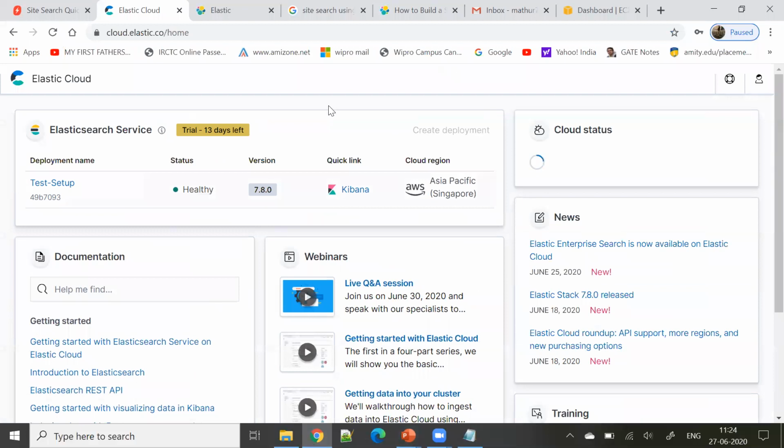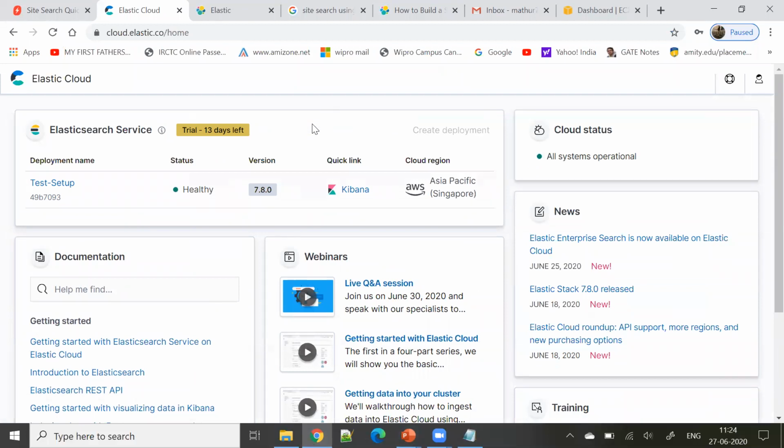This is my Elastic Cloud. I created it. You can simply navigate to this link and create your own account. Right now it's a trial, so 14 days will be given to you, and here you can deploy your setup. Whatever you require, you can deploy it.